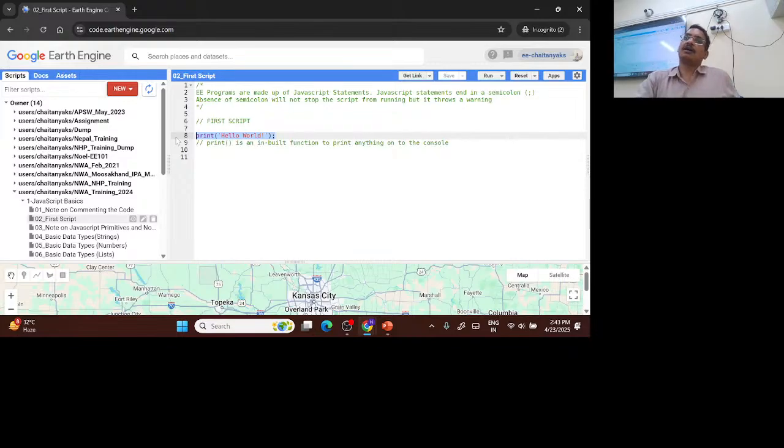So this print is an inbuilt function. These number, boolean, and string are all basic data types. Data types can be used for storing a single value.